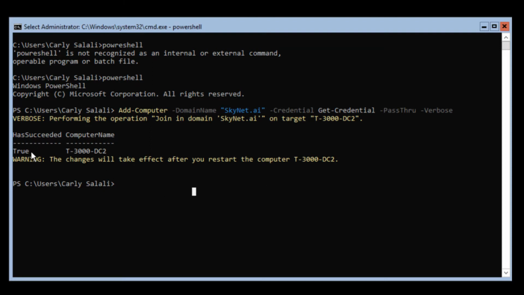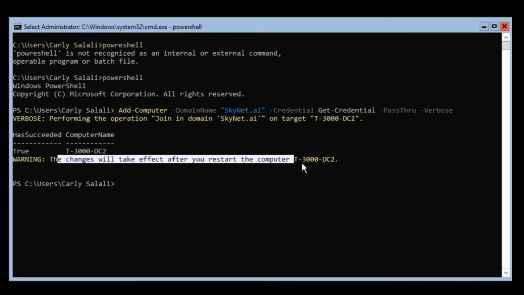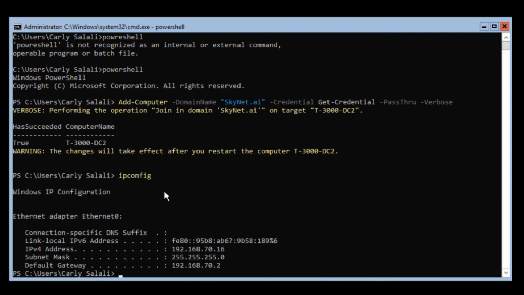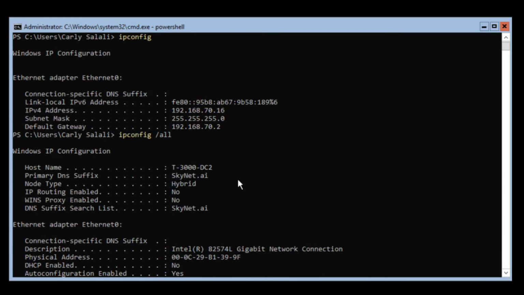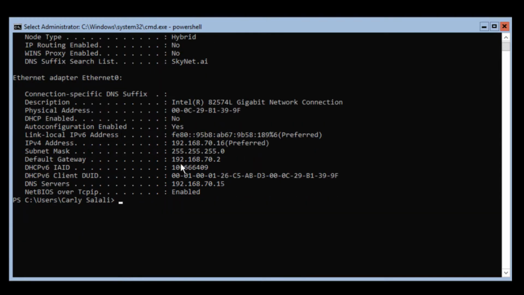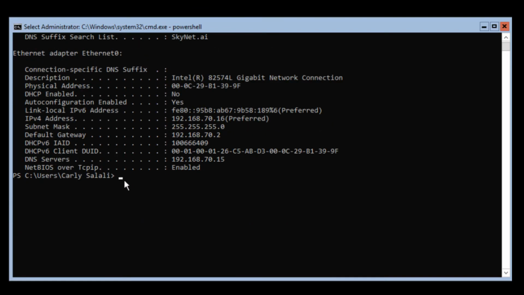And here we go, has succeeded is true. But notice the changes will not take effect until we restart our T3000 DC2. So if I look at all of my settings here, it added the DNS suffix for SkyNet.ai. But I still have to reboot to fully be a member of this domain. So let's go ahead and do that.